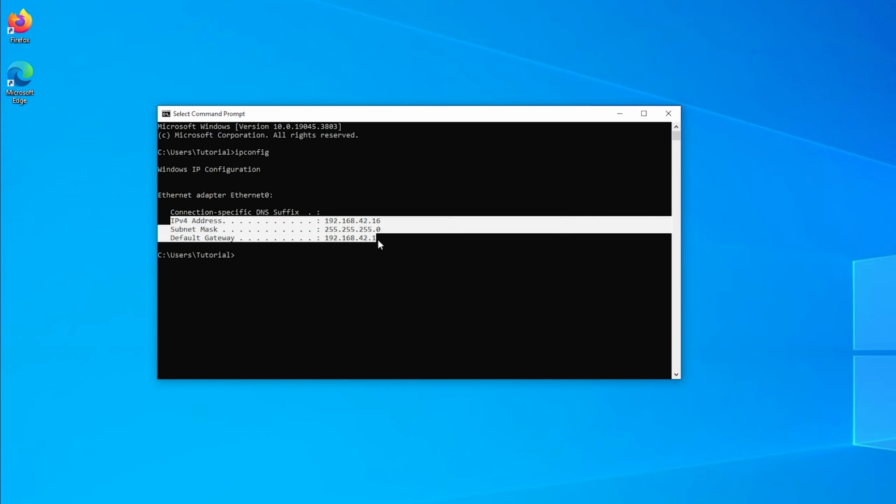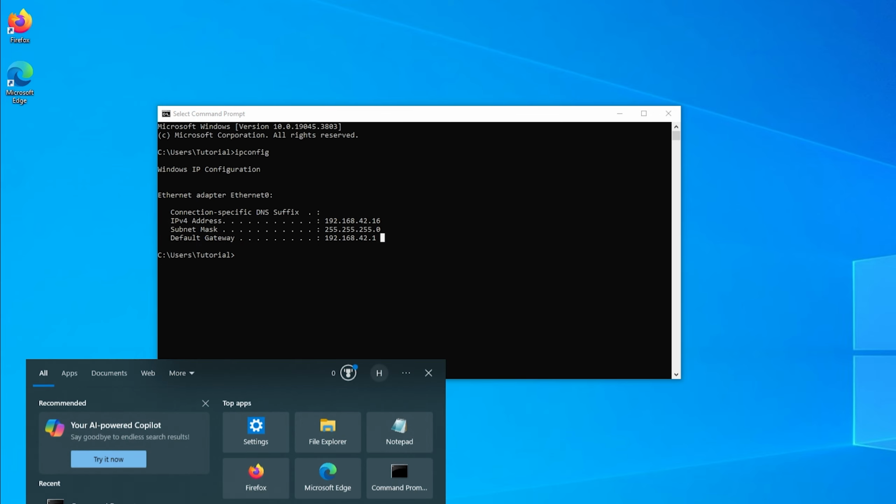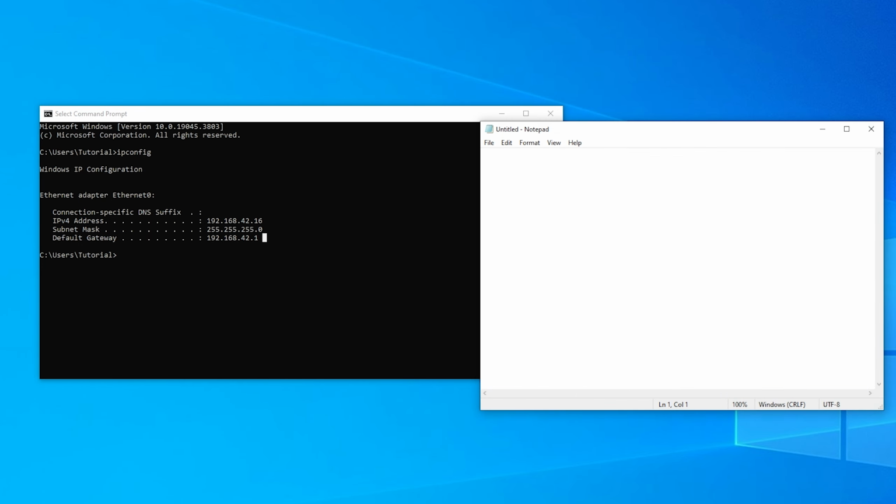We are looking for three things here. The first is the IPv4 address, the second is the default gateway, and the third is the subnet mask. All three of these are going to be important. I'm just going to briefly go over what they are.